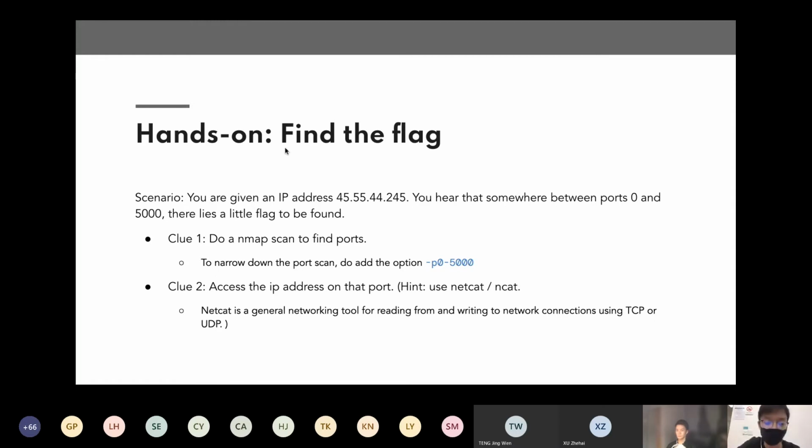So in this case, we'll give you a scenario. You're given an IP address of 45.55.44.245, and you hear that somewhere between the ports 0 and 5000, you can find a flag. Based on these clues, if you're a bit more experienced, you can try to solve it without looking at clue 1 and clue 2. But for those who are newer to Nmap and not really familiar with scanning, clue 1 says that you should do an Nmap scan to find the ports.